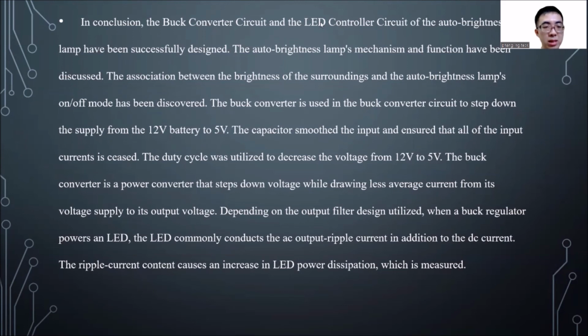The buck converter is a power converter that steps down voltage while drawing less average current from its power supply to its output supply, depending on the output filter design utilized. When a buck regulator powers an LED, the LED commonly conducts the AC output ripple current in addition to the DC current. The ripple current content causes an increase in LED power dissipation, which is measured.